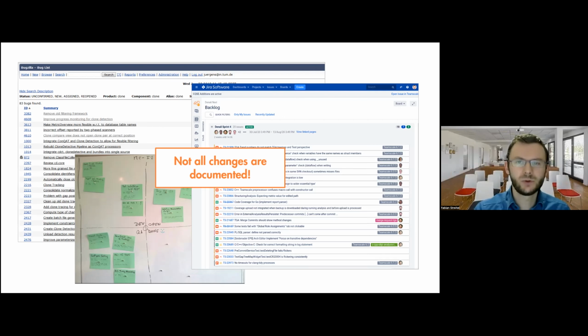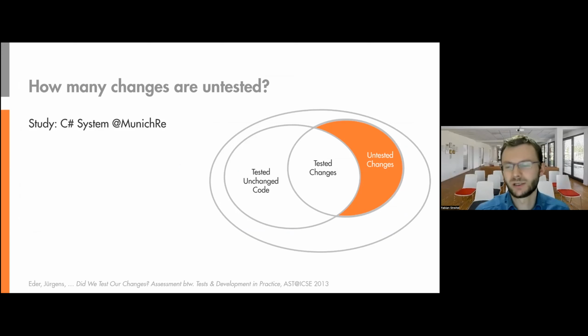So we did a study with one of our customers, Munich Re, a big reinsurance company from Munich here, where we looked at one C# system that they have. This is the typical business information system. And for 2 releases of that software system, we looked at all the code that the developers changed, which is the bubble on the right here. And we looked at all the tests that they executed, from unit tests up until manual tests via the UI. And they also had some automated UI tests. And we looked which parts of the code were covered by these tests.